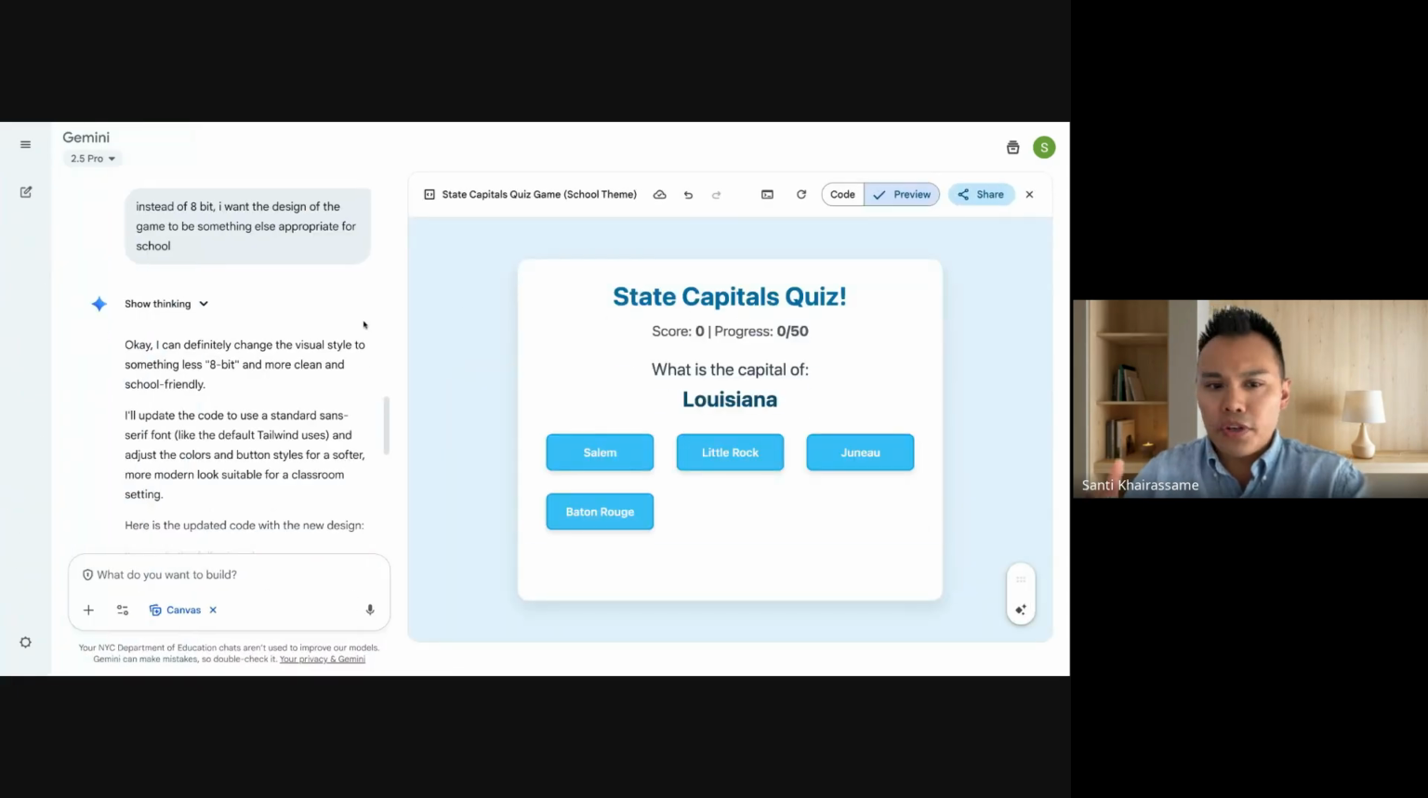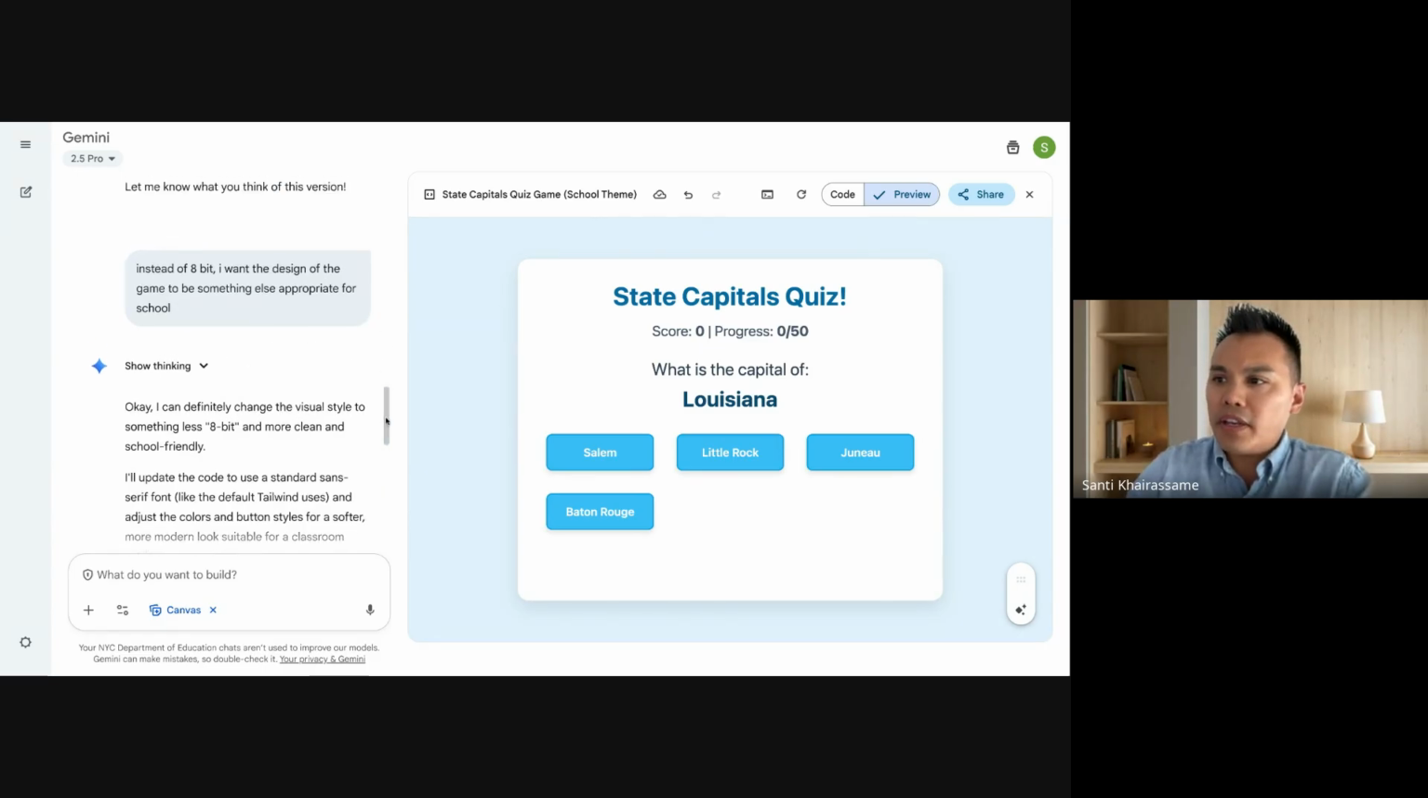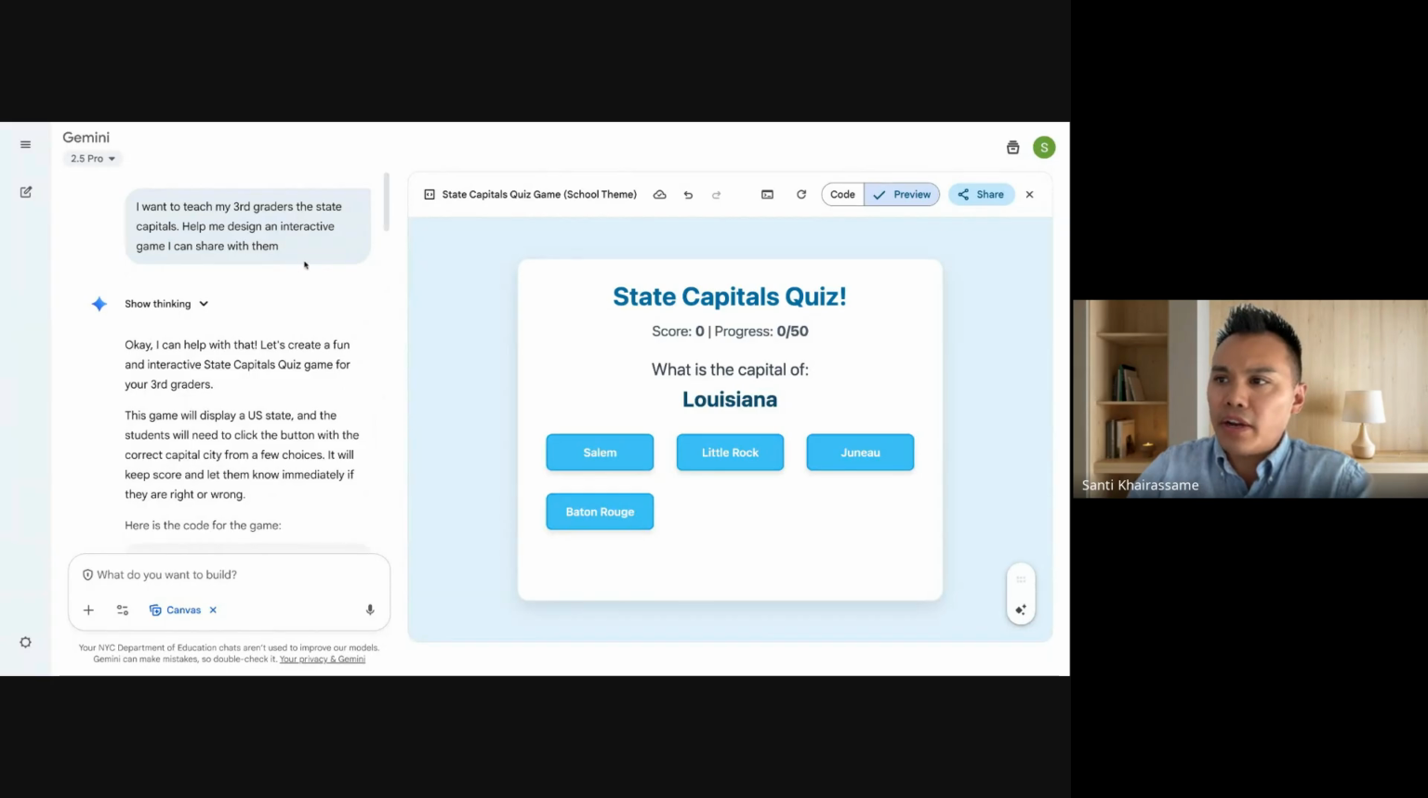And I'm going to show a different example. So this is what we did during a previous session. This is the same idea. I asked it to create a lesson plan on state capitals, and then I asked it to create an interactive game. So it did it here.